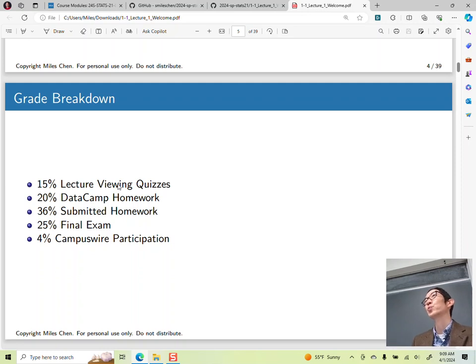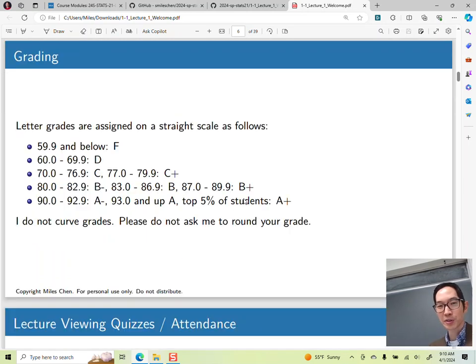Same thing with CampusWire. I invited whatever shows up in the roster, and you might already have a CampusWire account, but with a different email address. So when you log in, you're like, I can't see the class, all right? Probably you're using the wrong email address. So you might have to create another CampusWire account. Okay, so that's very important. Just make sure you use the correct email address.